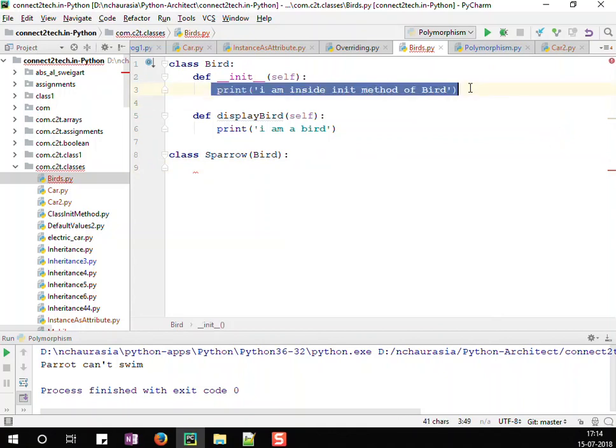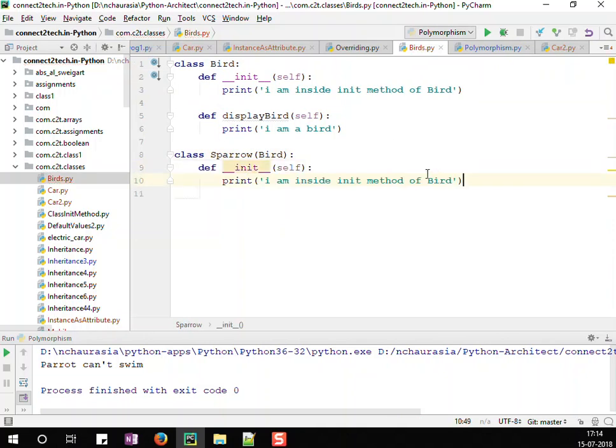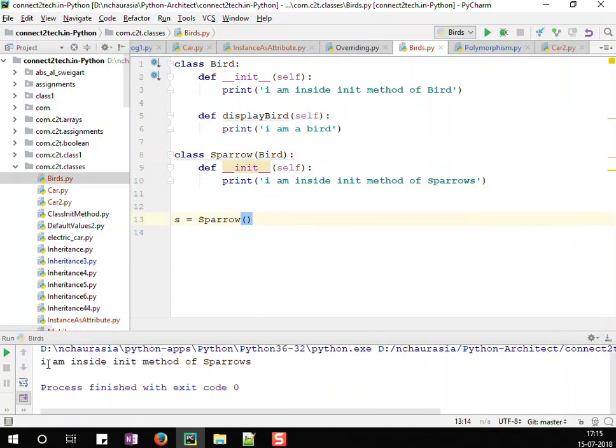and in this one I can put, for example, let me copy and paste this one here. So I will put init method of sparrow, for example, SPARROW, right? Now if I go ahead and do this s equal to SPARROW with a bracket here, so from our yesterday's discussion we know that this will call an init method of sparrow, right? And if I run this program, let's see what happens. I get an output, I am inside the init method of sparrow. So this is the method which is executed when I run this program.